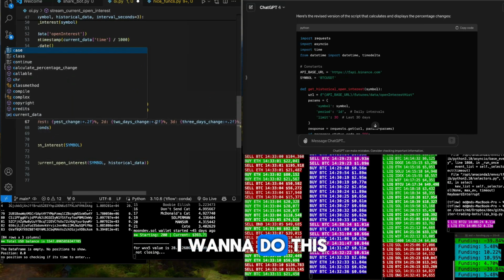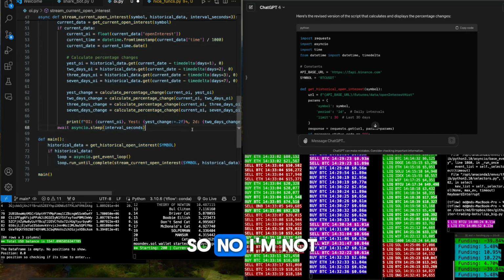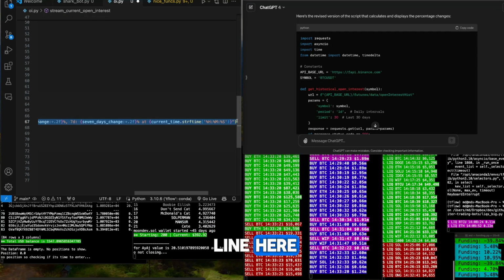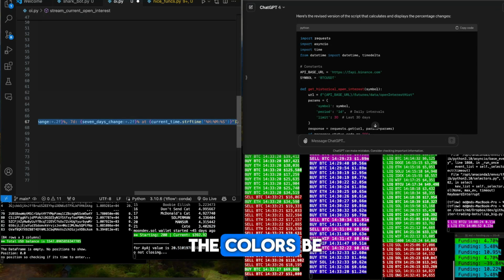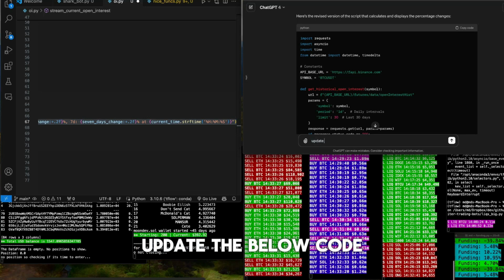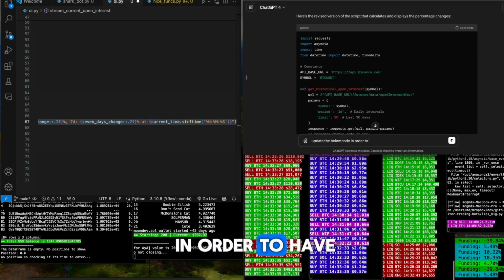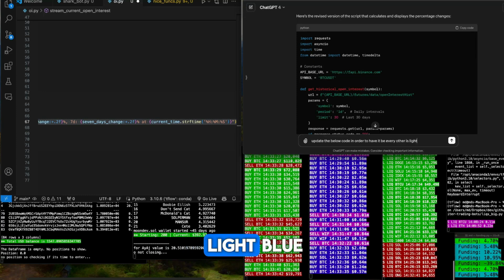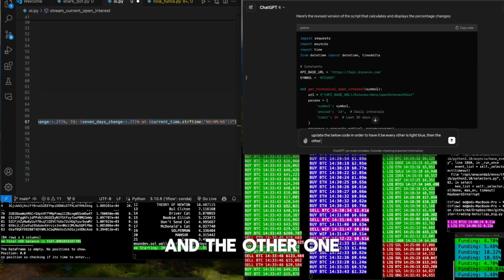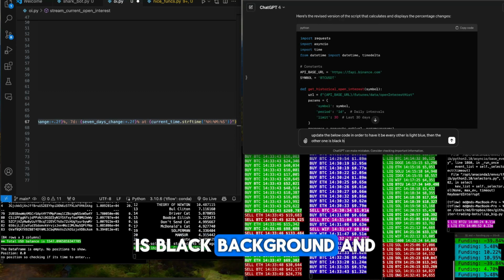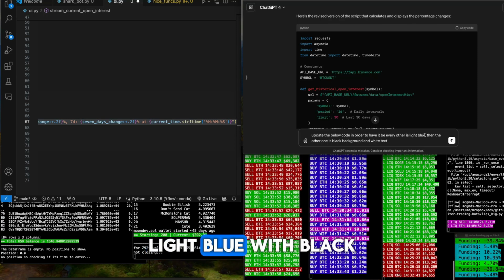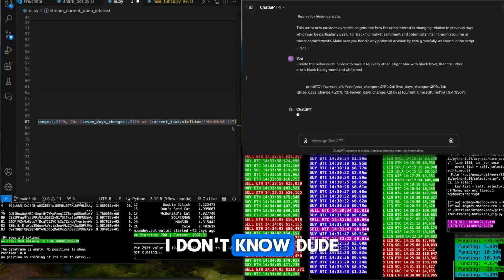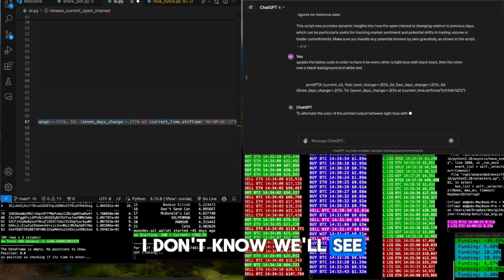Hi. I want to do this differently though. So, nah, I'm not going to be a lazy dude. I want to update this line here. And what should I have the colors be? I like this blue. Update the below code in order to have every other line be light blue with black text, and the other one be black background and white text. Light blue with black text. That looked kind of nice, yeah? I don't know, dude. We'll see.